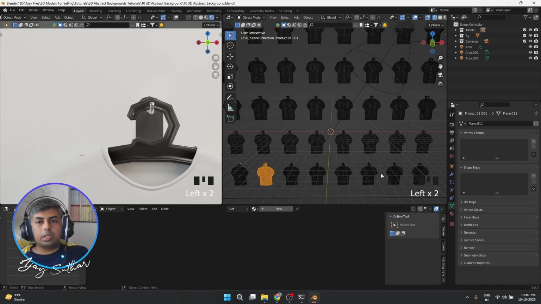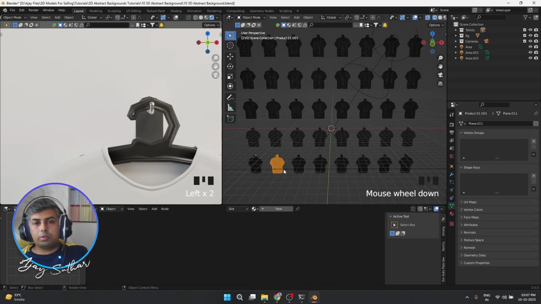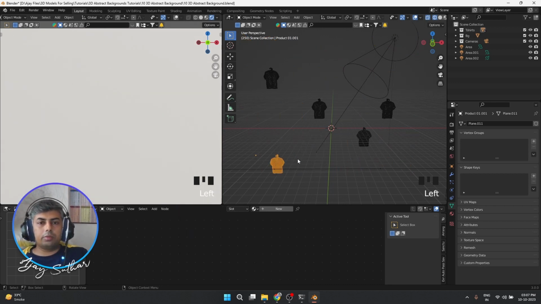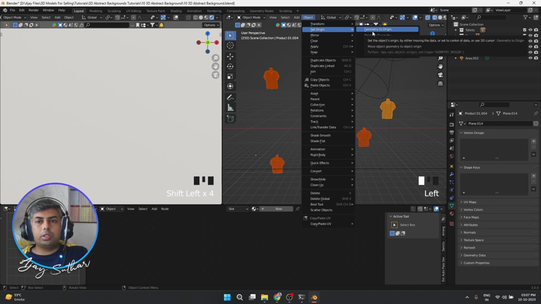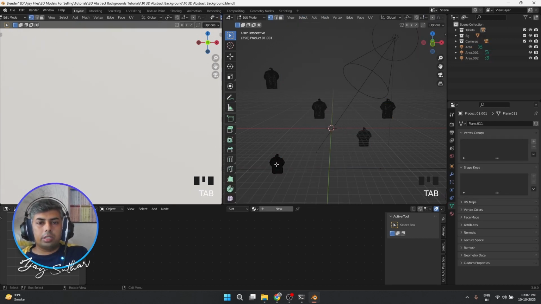Now we need textures for the others. For those other textures, what I will do is hide these so I can understand what textures I need. So select all these, Object, Set Origin, Origin to Geometry. Okay, and now I need each t-shirt to be separated for different colors or a single color. So let's have a single color.